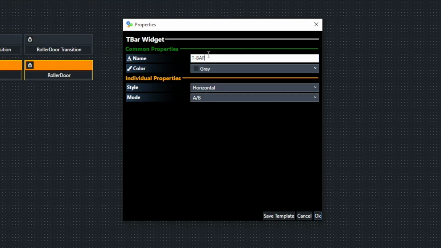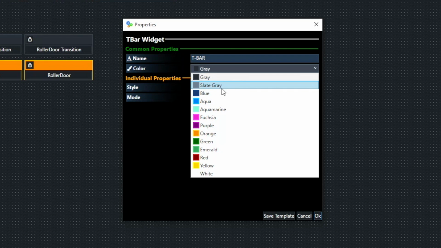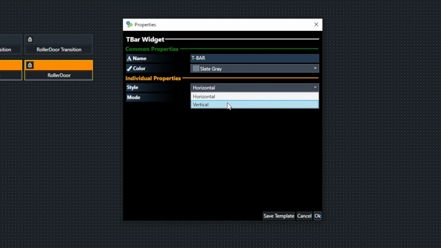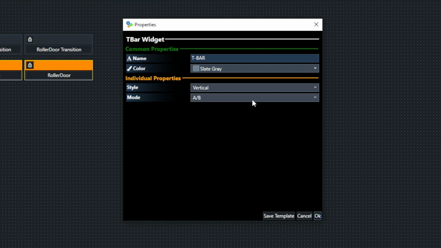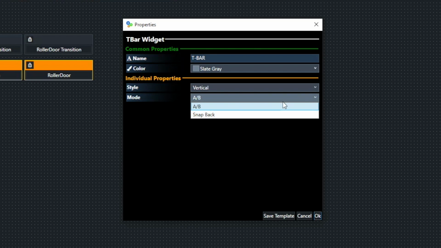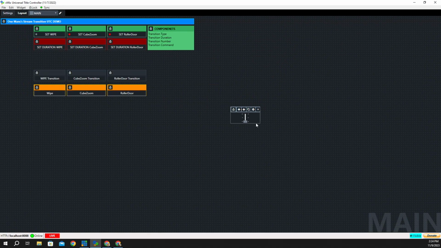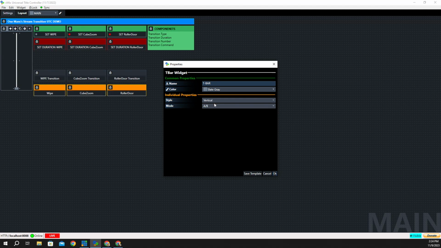T-B-A-R, and there's a couple parameters that you can set with this. I'm going to make it slate gray in color. You can either make it vertical or horizontal. I'd prefer to have mine vertical, so I'm going to change this to vertical. And then under mode, if you hit the drop down menu here, there's two. There's one that's A, B, and the other one that's snapback. I'll show you the difference. Let's click OK. And let's resize it and bring it over here as part of our layout. Okay, so right now we have it, as you can see, on AB.